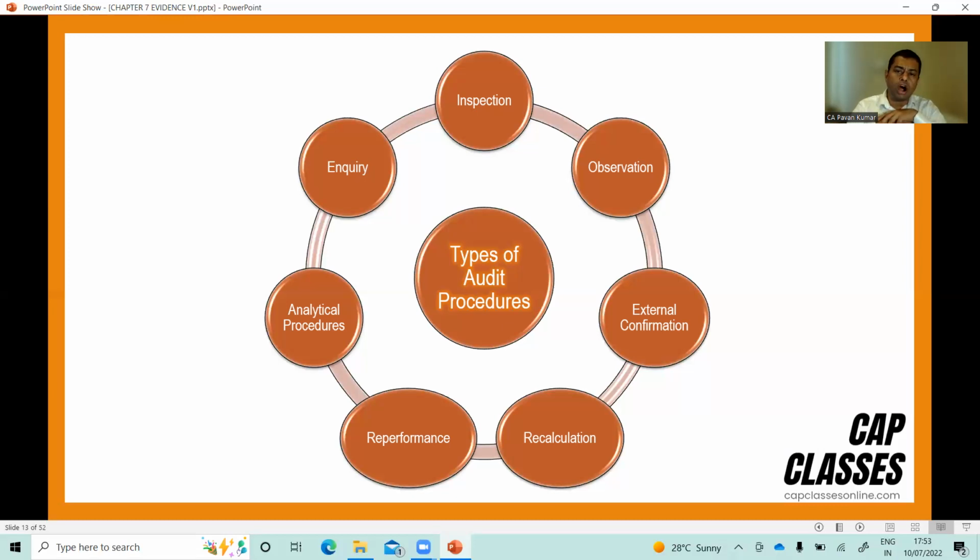Analytical procedure is altogether a different auditing standard that we'll see later. Inquiry has no great meaning. You are inquiring of a person. You are calling a person and saying, hey, I want to know more about this account balance, I want to know more about this transaction. That is called inquiry. These are various techniques to obtain audit evidence. So these are known as types of audit procedures: inspection, observation, external confirmation, recalculation, reperformance, analytical review procedures, and inquiry. That's all.